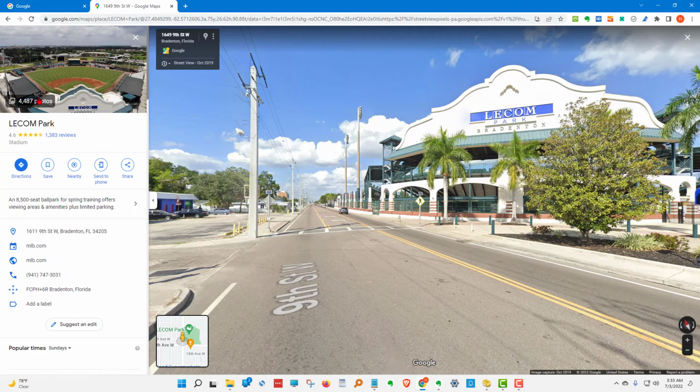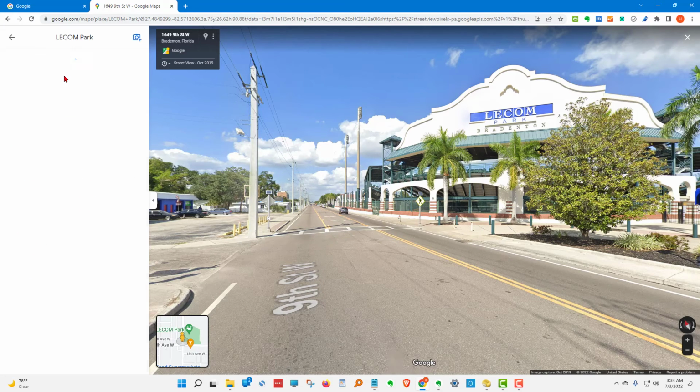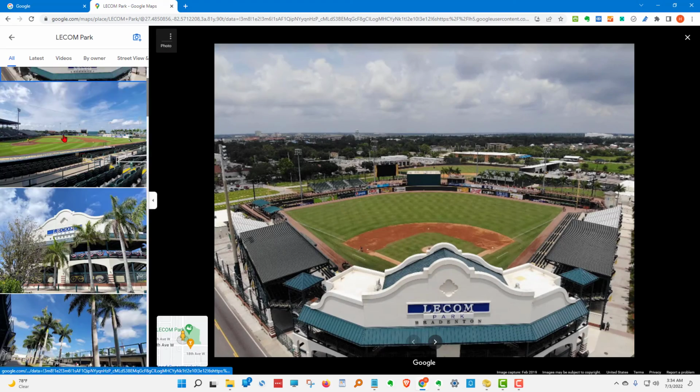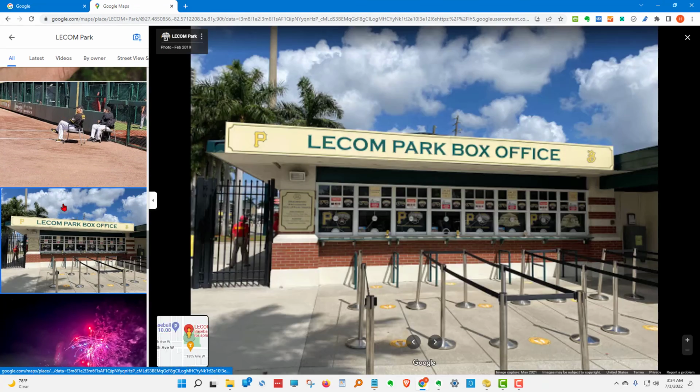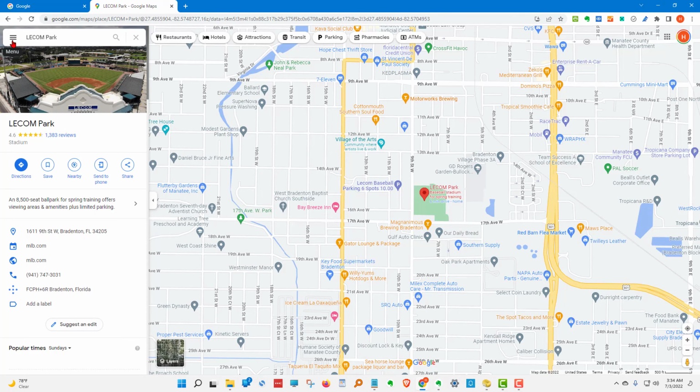But if you move up here, you'll see there's a photograph. And if you put your mouse over it, it'll show you how many photos there are. And if you click on it, it will show you photos of the particular location that you're looking at, if there are some available. That's it for Google Maps.